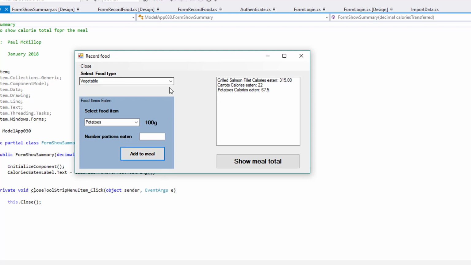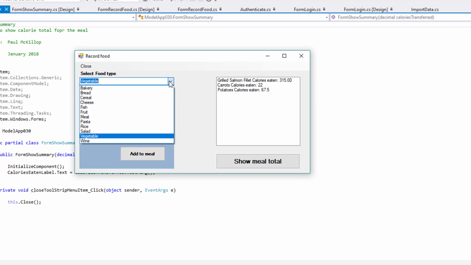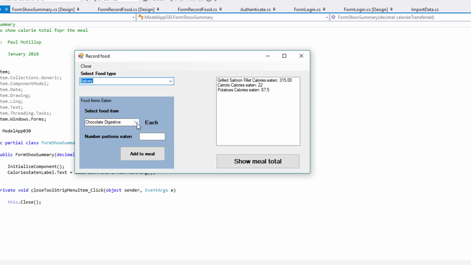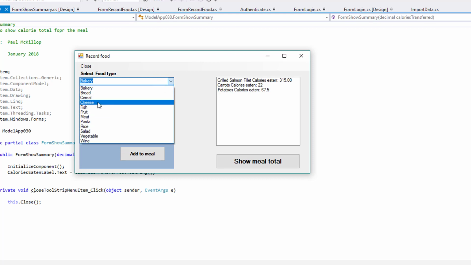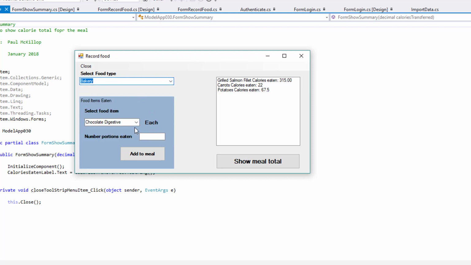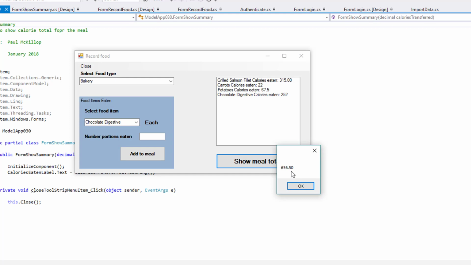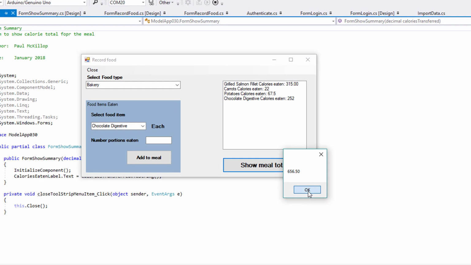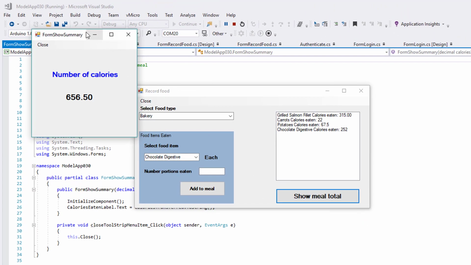So I've got that. And then what would I have? Maybe perhaps a bread roll or something with it. So bakery, where's bakery? That is bakery. So I'm going to have, no, I'm going to have a chocolate digestive with it. So I'm going to have 3 of those. And what I've got now is 3 or more. I've actually got 4 items. And when I do this, it shows me the total calories consumed and then puts them onto a form.